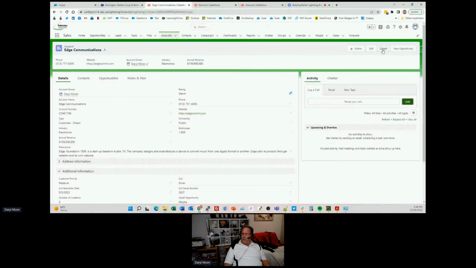Okay, the other thing is that delete button. Because we're logged on as system administrator, we are going to see that. But if we log in as another user, we are not going to see that button. Okay.